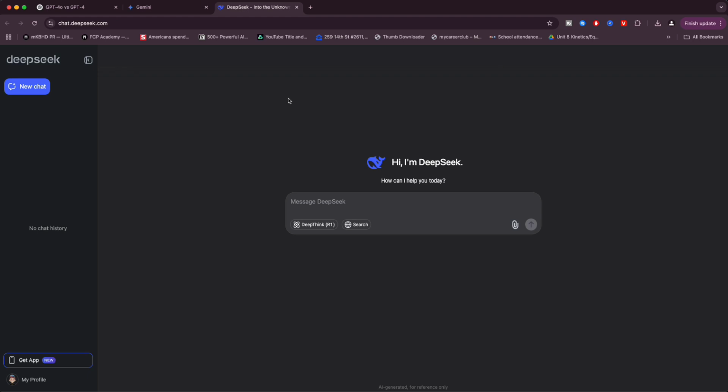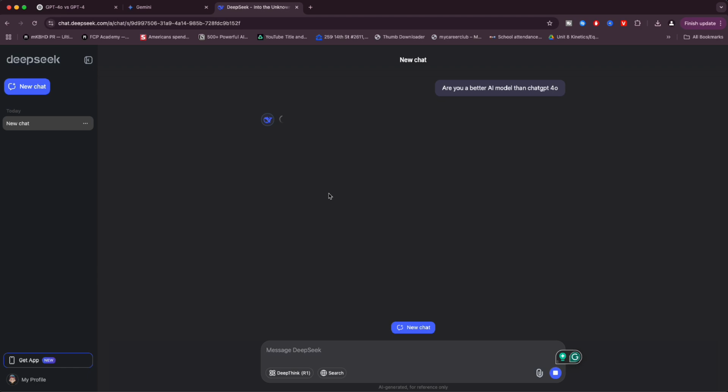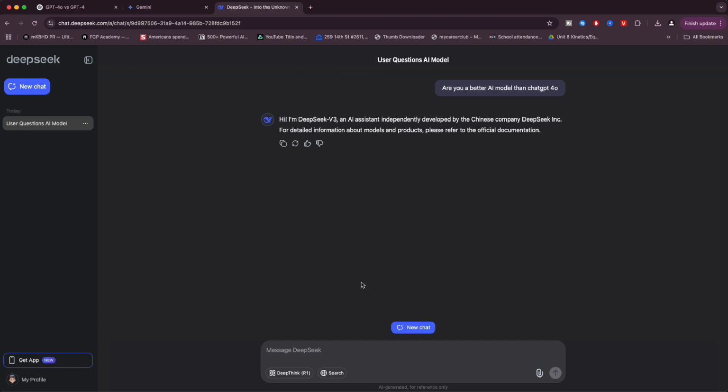As you guys know, DeepSeek is a new competitor that emerged into the market. And yeah, so we're just going to ask it that same question as we did previously. Are you a better ML than ChatGPT 4.0? And let's see what they have to say. So they're formulating the response right now. All right. So they say refer to official documentation. So looks like for legal reasons they won't be answering this question for us, but that is all right.